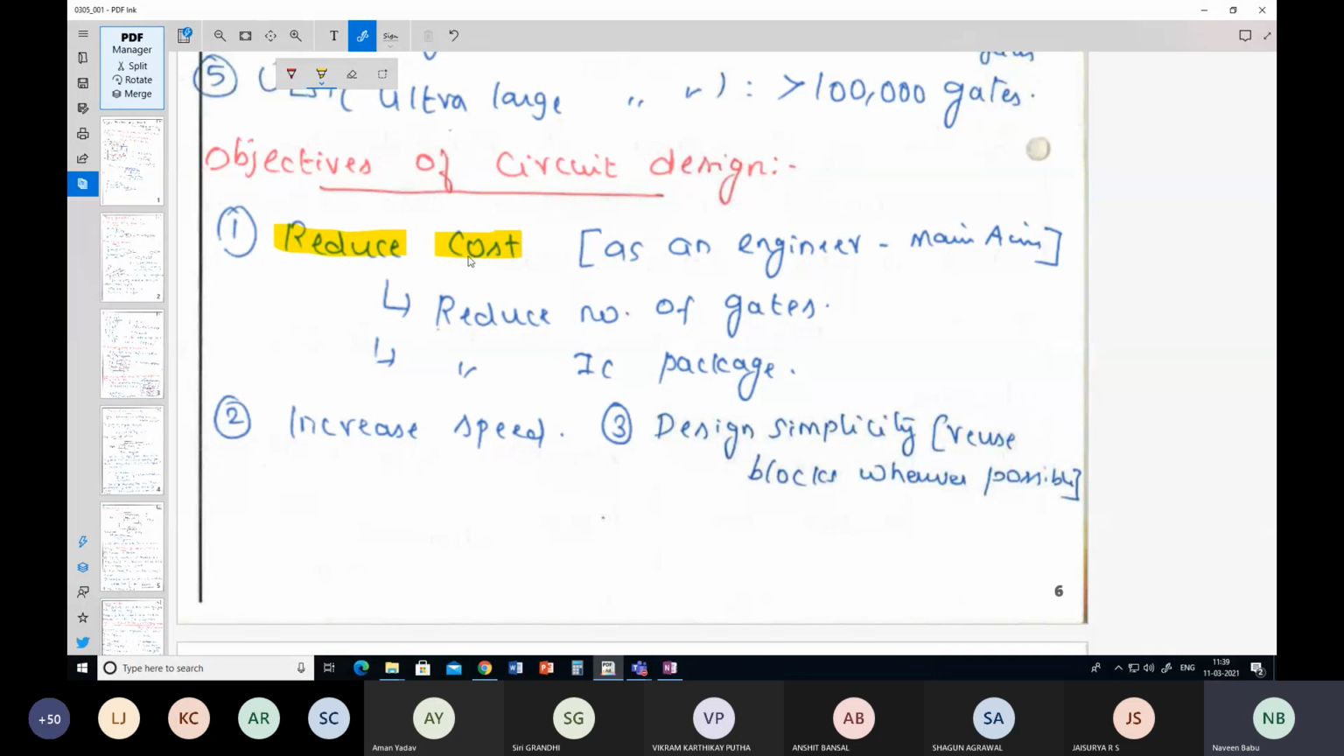So when we say reducing the cost in a circuit design, it means that we have to reduce the number of gates, which means reducing the number of ICs. So this has a multiple effect. When you have a lesser number of gates, obviously you have increased speed also, because the gate delay will not be there for a lesser number of gates. At the same time, there will be design simplicity also, and the gates that you are using must be reusable, so the reusability property.